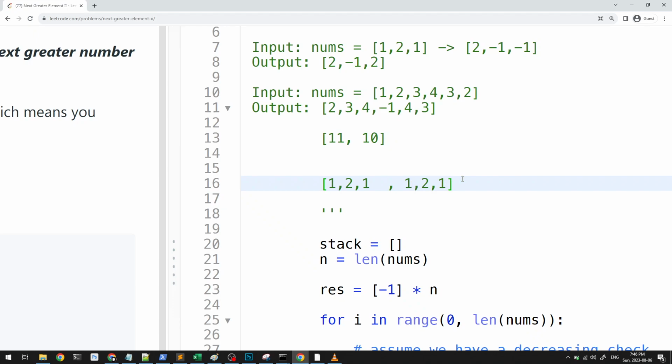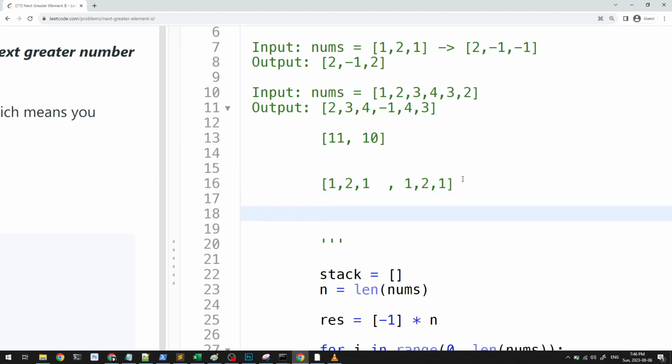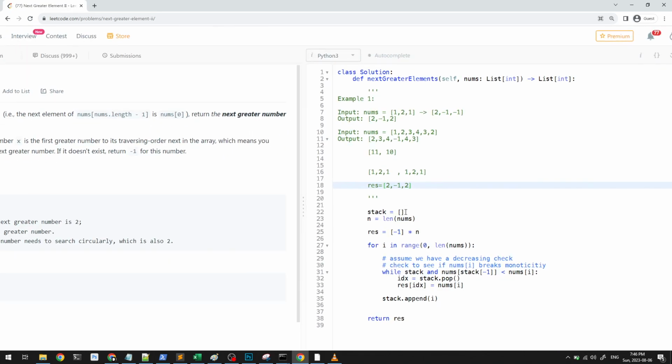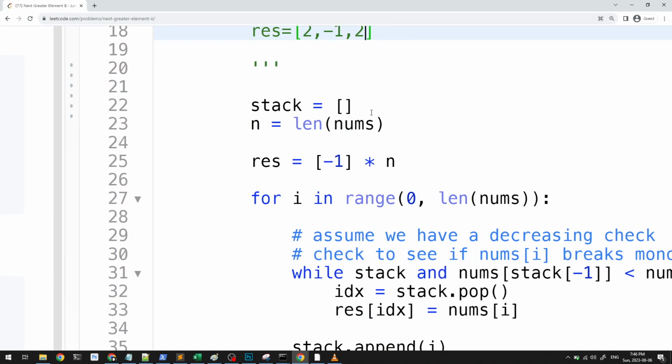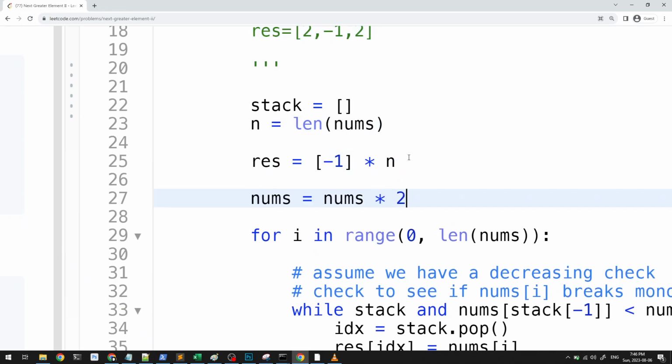And so in this case, it actually becomes very easy to figure out the next element, right? Because initially, res is -1, -1, -1. But here you can see that for 1, the element is 2. For 2, even though we loop this entire thing, it's going to be -1. But for 1 here, the next greater element must be this 2 here. And so if you think about it in terms of that, we can actually find the solution to this by just duplicating nums. So let's see how we can go about doing that. Well, in that case, after we've defined the size of our nums, we can just do something like nums is equal to nums times 2.